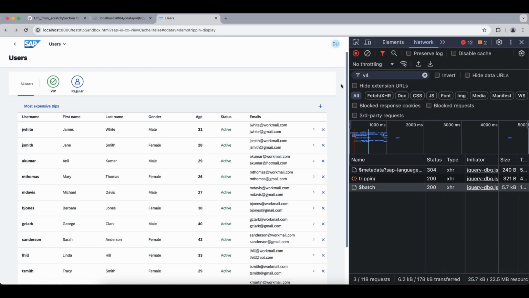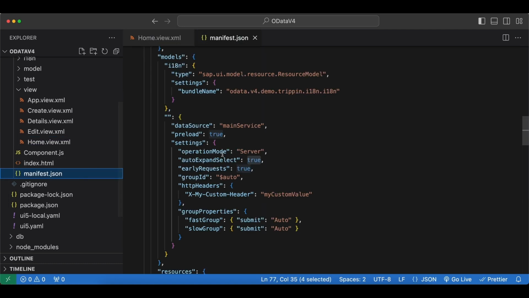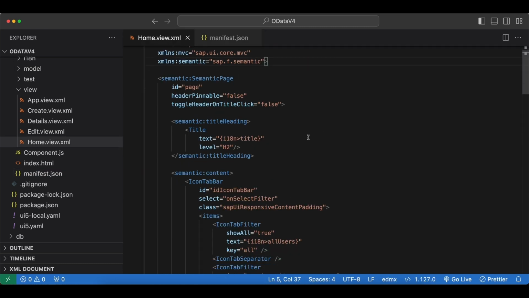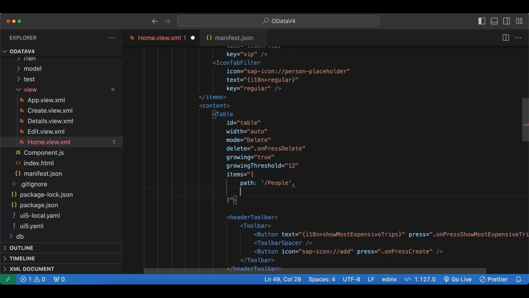Hello everyone. In this video we will see how we can use nested query parameters in OData V4. For demonstration purposes, let's temporarily disable our autoExpandSelect here in manifest.json and set it to false. And in our home view, let's go to our table binding and add the two expanded navigation properties we needed.